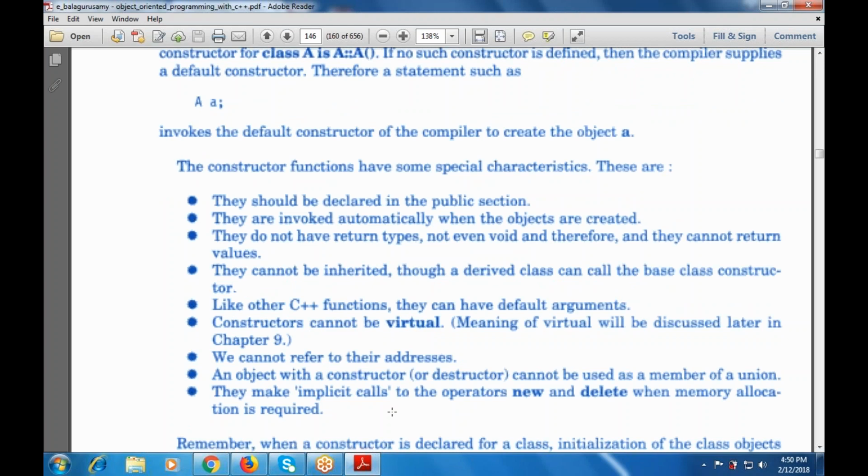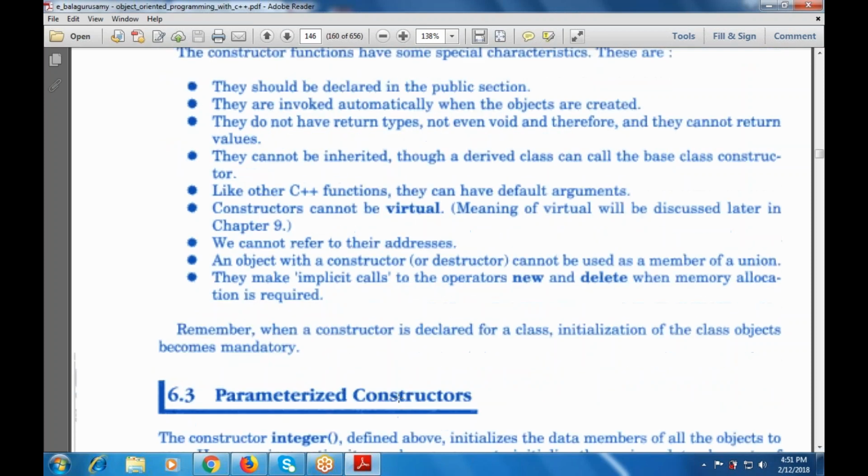An object with a constructor cannot be used as a member of a union. They make implicit calls to the operators new and delete when memory allocation is required. New is used for allocating memory, delete is used to deallocate the memory. So remember that when a constructor is declared for a class, initialization of the objects of that class must be done using the constructor.